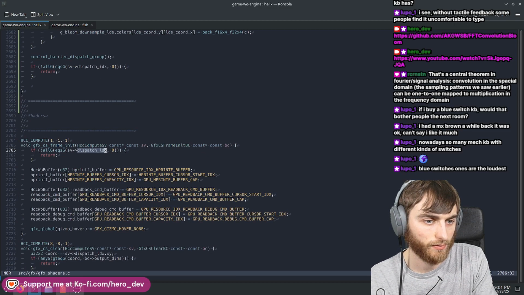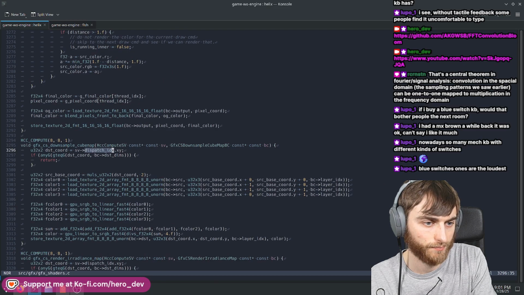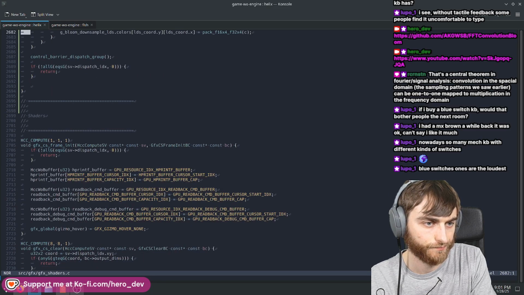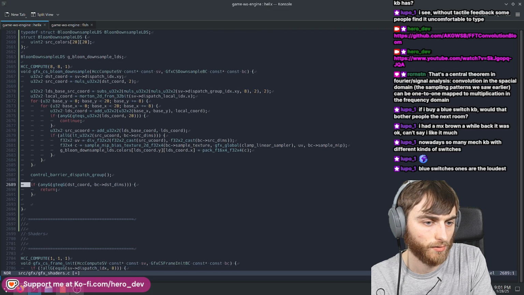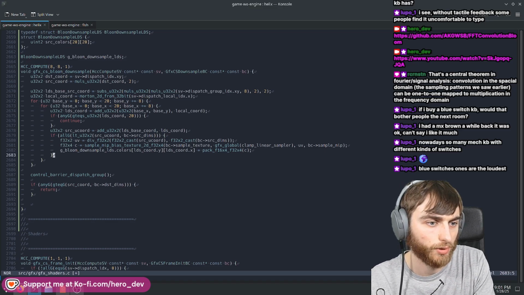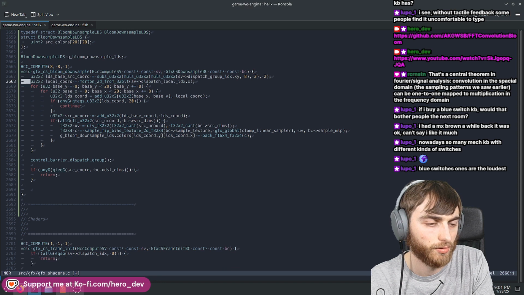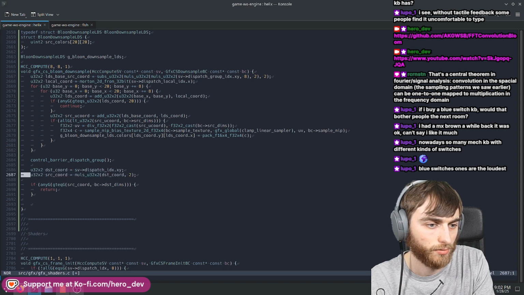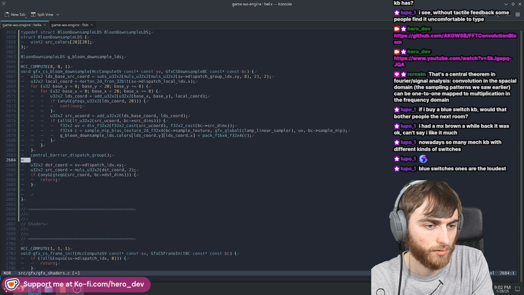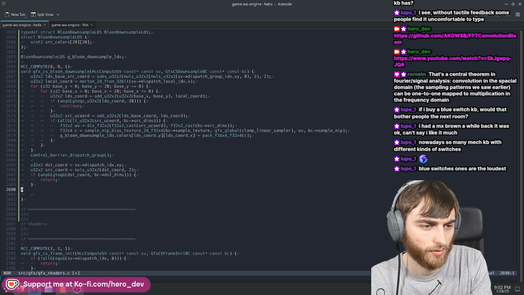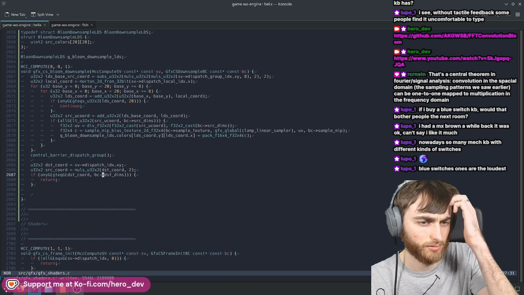Alright, so the next thing to do will be a sort of source coordinate. No, so if the destination coordinate goes outside of the destination dims, then return. Good, good, good, good.